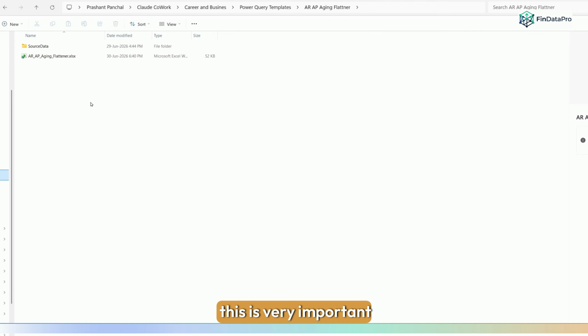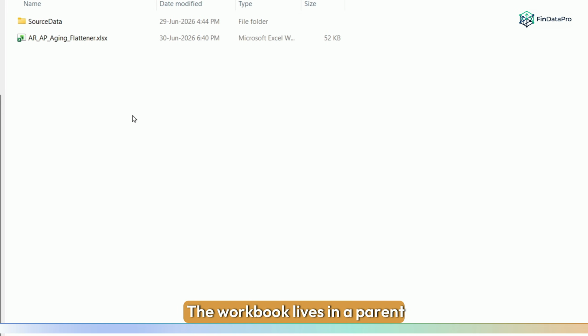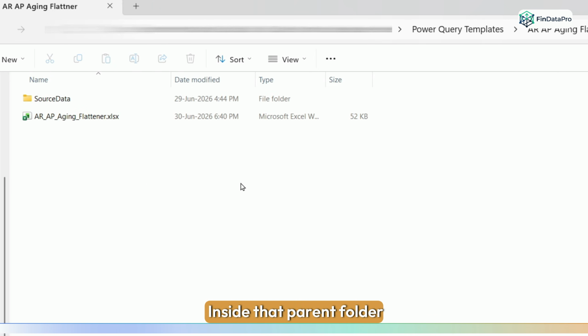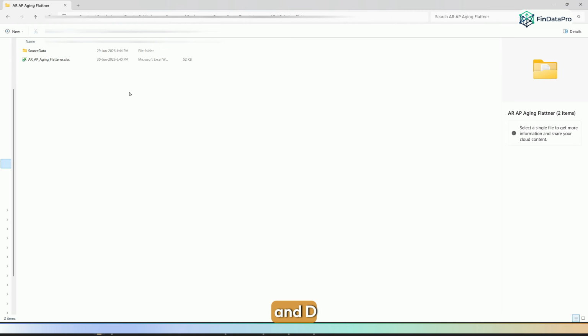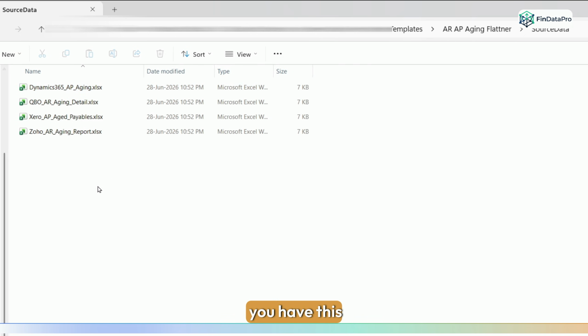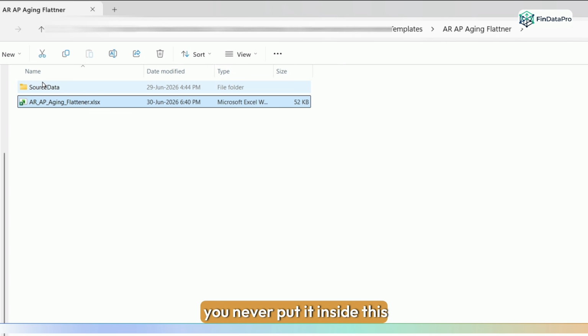First, the folder structure. This is very important. The workbook lives in a parent folder. Here in this case, AR/AP Aging Flattener, that is the parent folder. Inside that parent folder, you create a subfolder called exactly source data, capital S and D and no spaces, as you can see here. Your aging reports from the ERP go inside source data. The workbook stays in the parent folder. Never mix them. So if you open this folder, you have your ERP extracts for AP and AR. And if you go outside, the workbook, you never put it inside this.